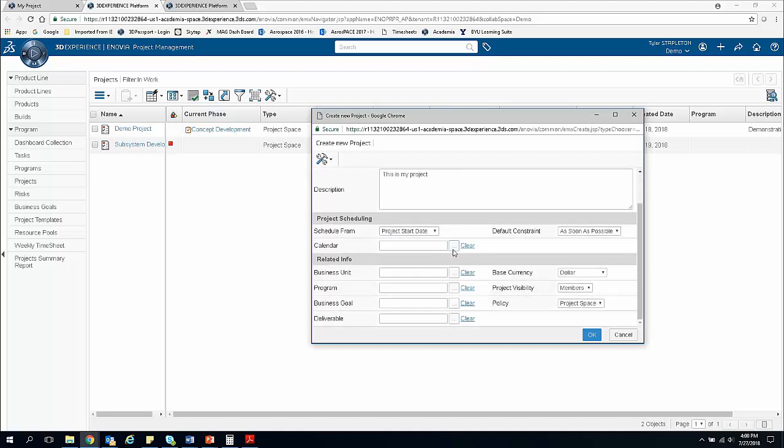Here I could import a calendar from a different section of 3D Experience. You're likely not going to have any calendars to worry about here. And I could also assign it to a specific business unit or program within my company if I had multiple groups working under me. We of course don't as students, so I'll just go ahead and select OK, and it's going to create that project for me.